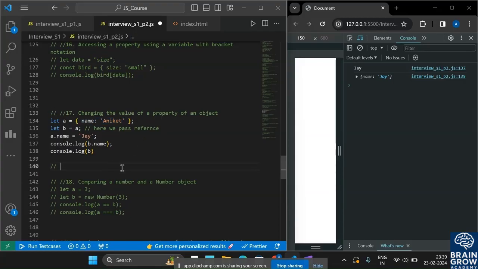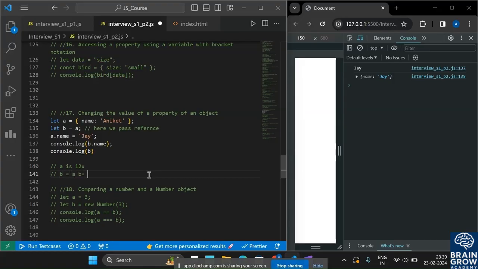Let's say A's address is 12x, and we pass B equal to A. That means B denotes 12x. So both objects refer to the same object. That's why it gives the same key and value.